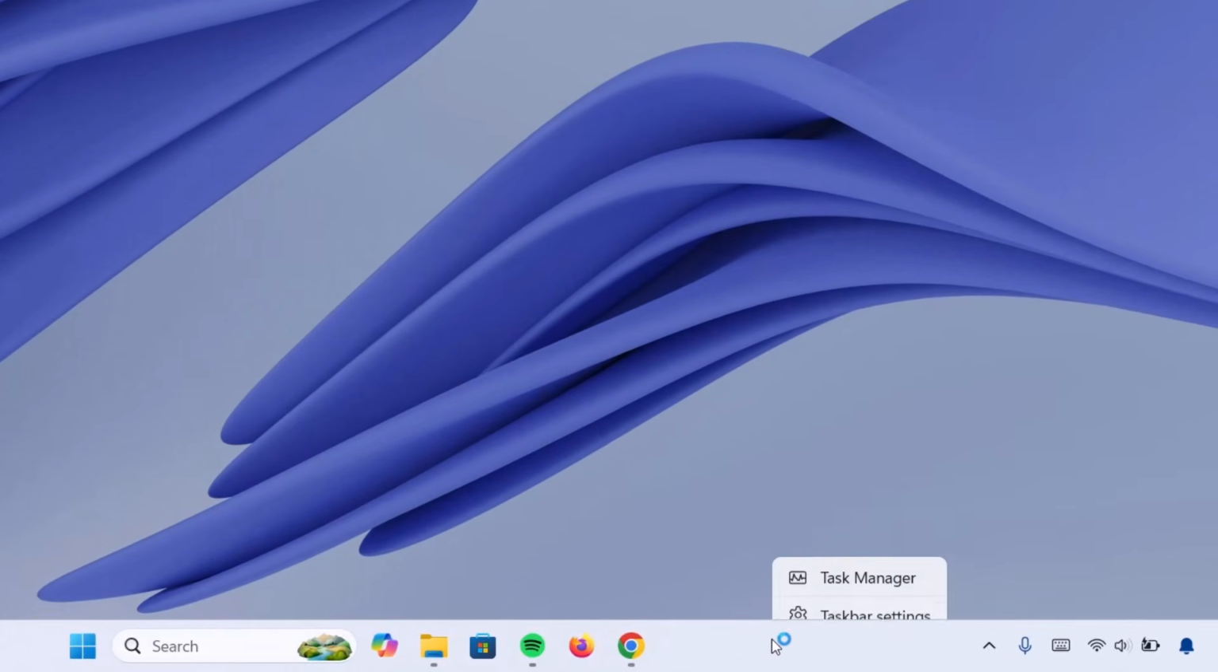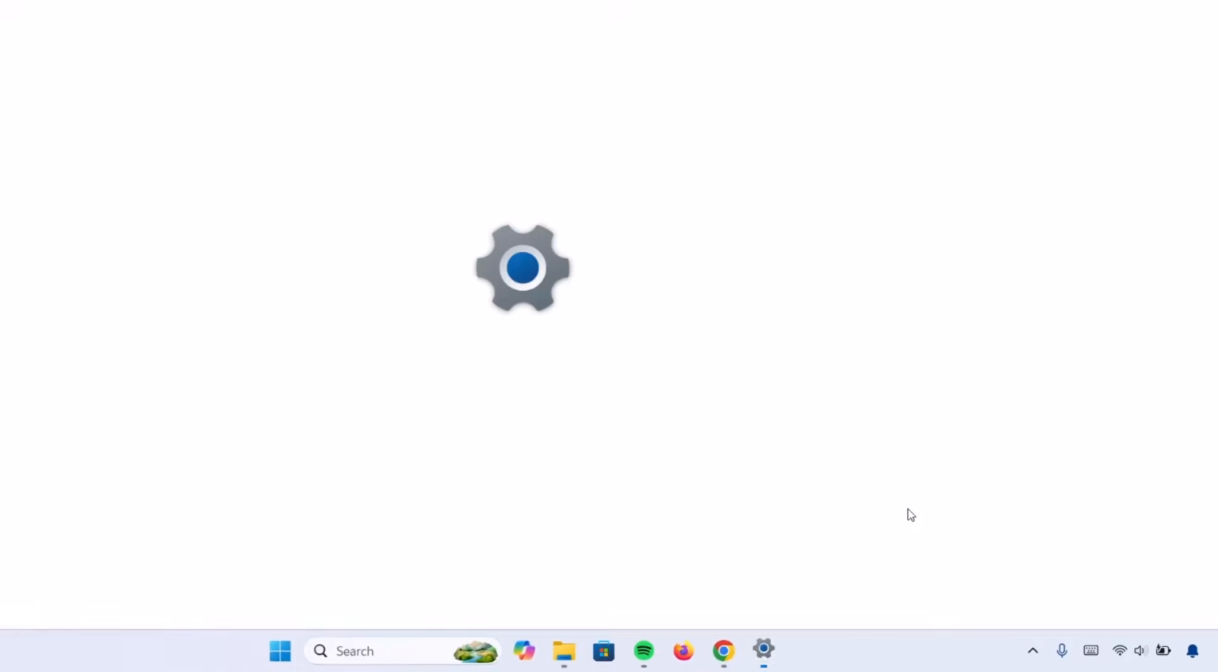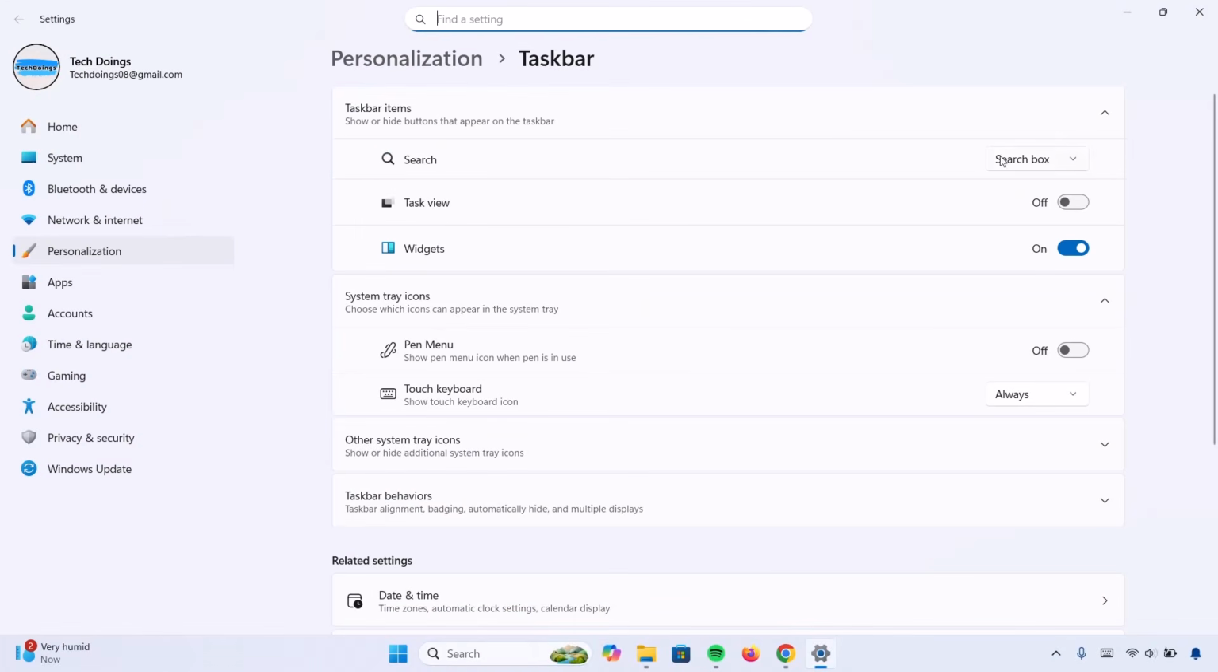Go onto your taskbar, go onto taskbar settings. Then right here on the search, go onto search box, expand this. Now click on hide. After doing that, we can see that this taskbar is looking much better. Okay, now I'm going to X on this.